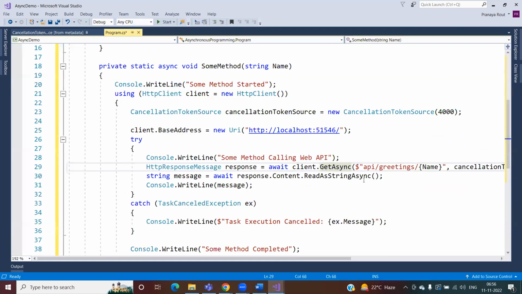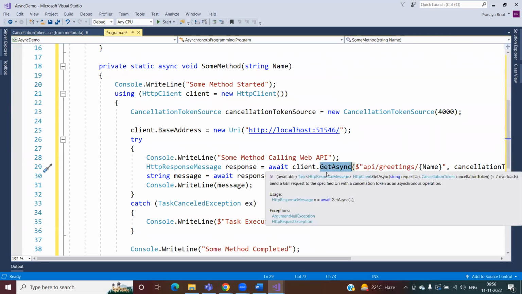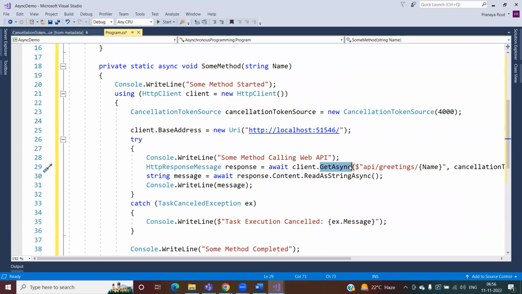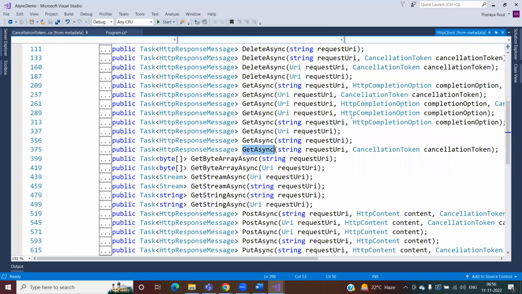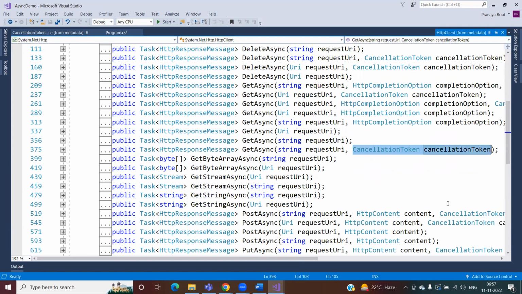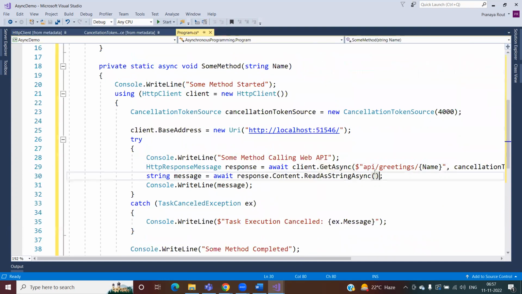So basically what I'm trying to make you understand is I'm calling the get async method here because the API I'm going to consume is a get API. If the API is a put API, then you have to use put async. If the API is a post API, then you have to use post async. If you look at this method, the first parameter is the request URI, and the second parameter is the cancellation token.